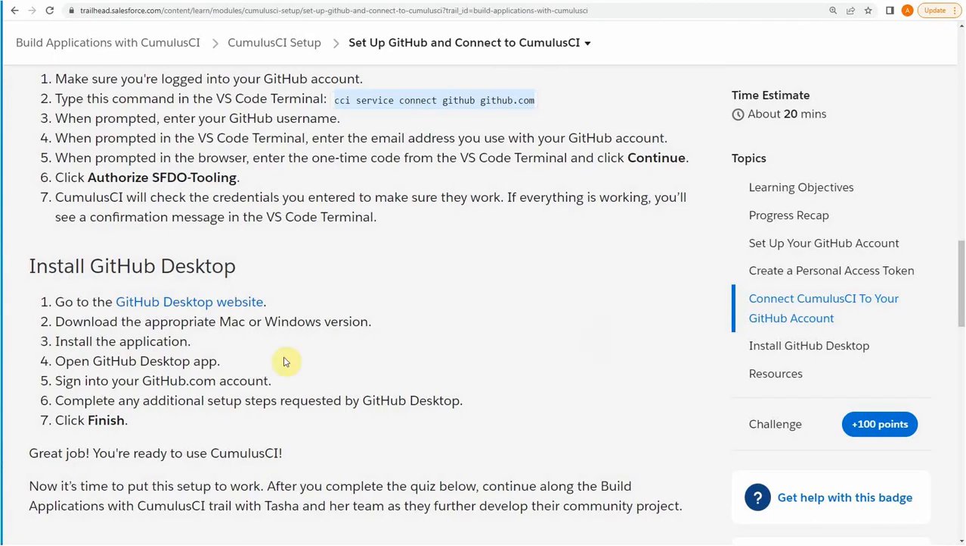There's a last step here to install GitHub Desktop. Follow these instructions. And if you have any questions, drop them in the comments, and we'll make sure to address them.